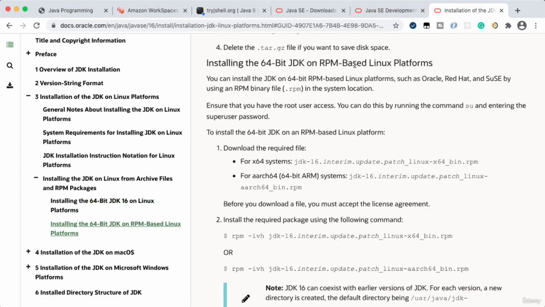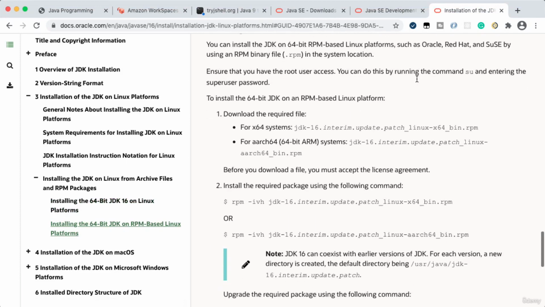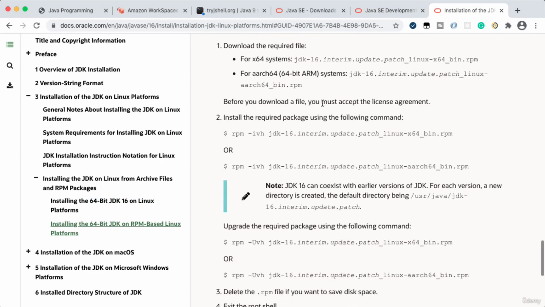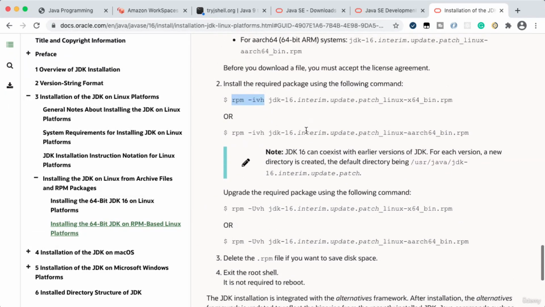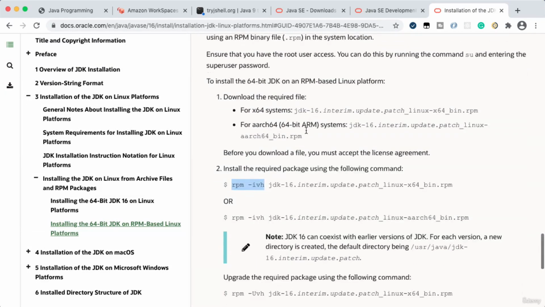If you want to do RPM based installation, then you can download the RPM file and then install the required package using the rpm -ivh command and the file name. You can find all the details in here. One of the important things about using RPM is that you need root access.